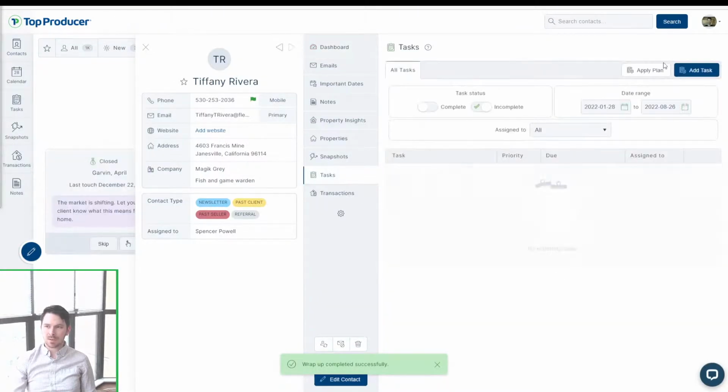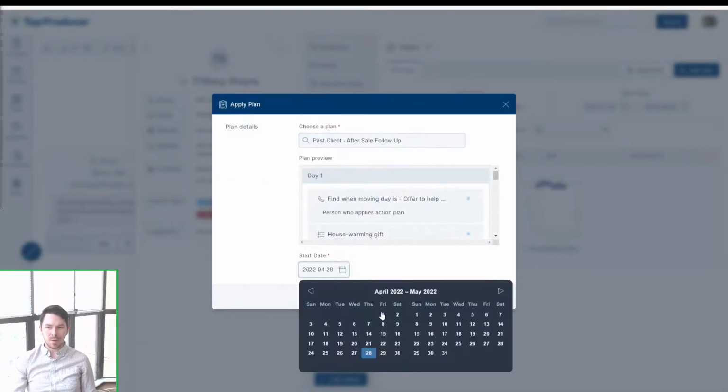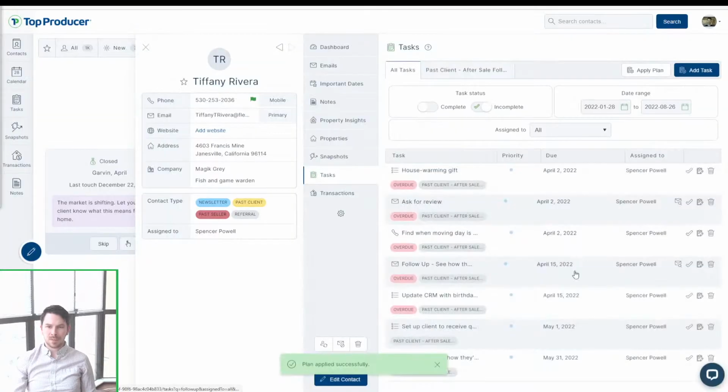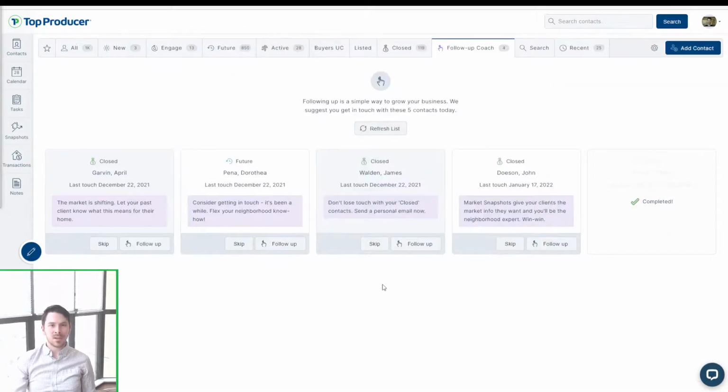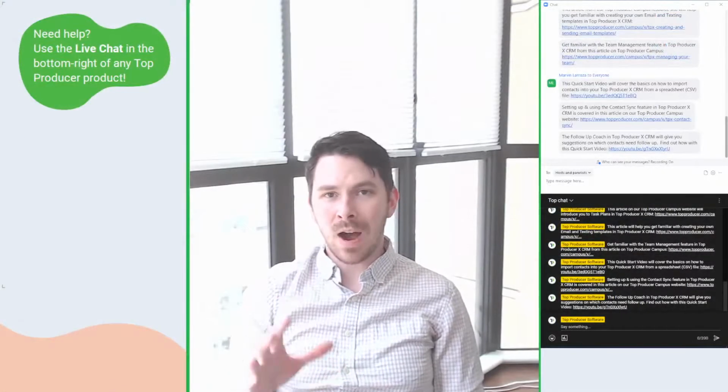Let's go to tasks, apply plan, search for the plan. Let's do the past client after-sale follow-up in this case. Maybe we want to set this back to the beginning of the month. Apply plan, catch up on any tasks that we've already done, and then move on to the next person. And so as you can see, it's really easy to go in a direction of productivity using the Follow-Up Coach. So highly recommend it, guys.